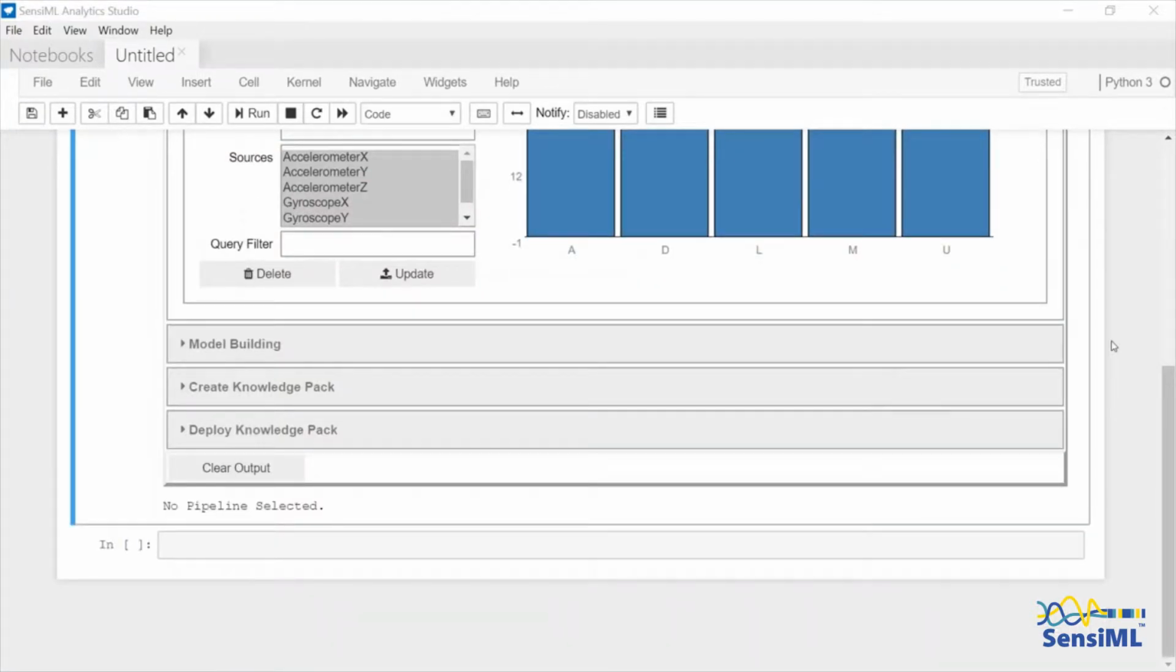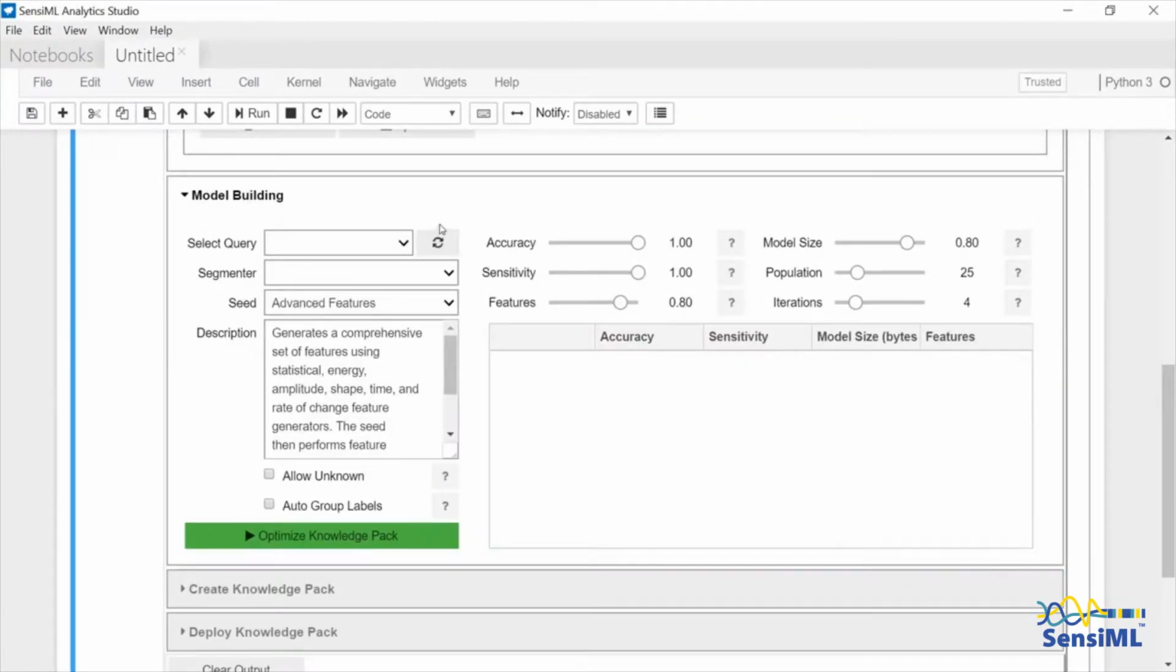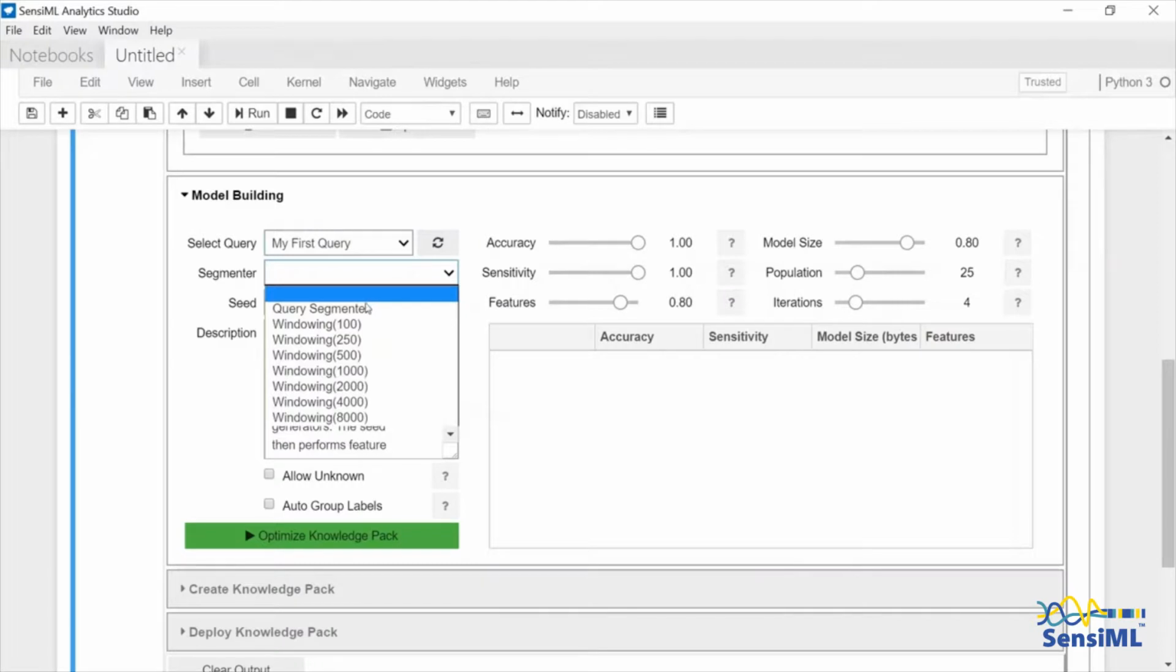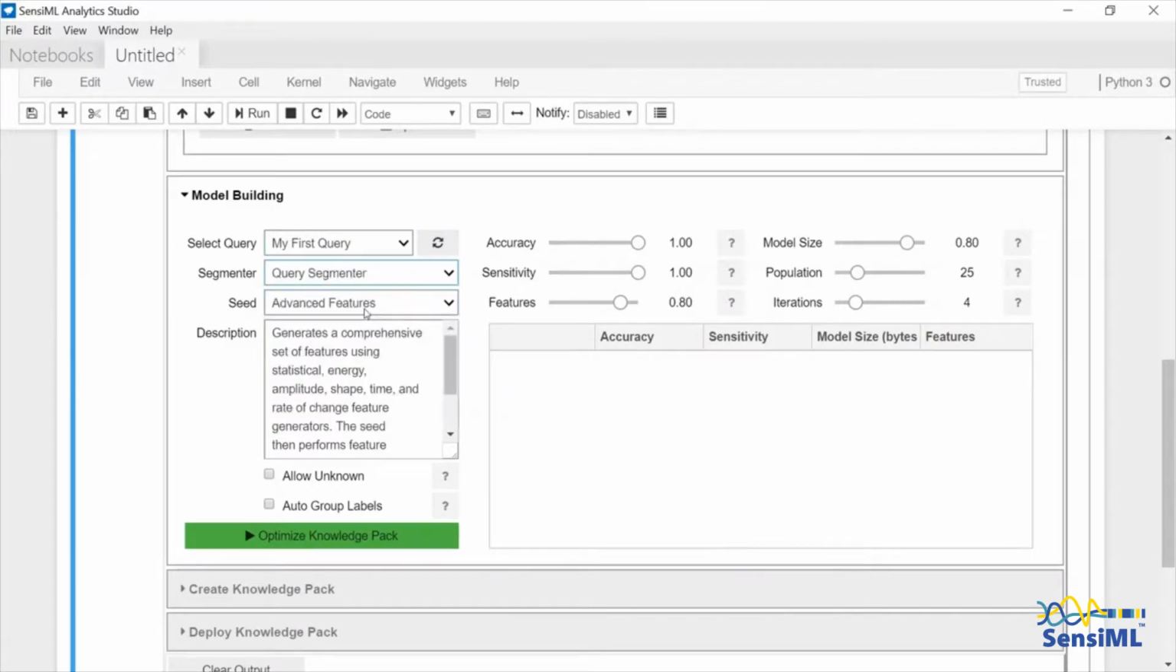Next section is model building. This is a section where we are setting up our AutoSense pipeline. First, click the refresh icon to update the query list. Select your segmenter. The query segmenter is what we select in the query widget above.